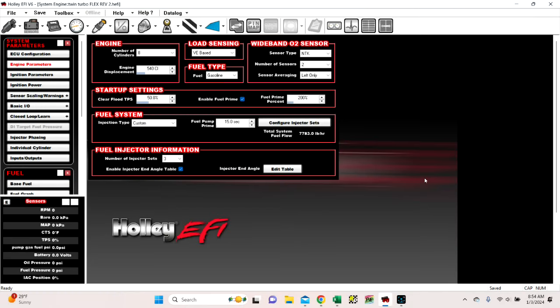All right, today we're going to go over flex fuel. This is more of an advanced flex fuel. This is kind of the way I do flex fuel. If you don't know what flex fuel is, it means you've got an ethanol content sensor that's reading either pump gas or E85 or a blend between the two.